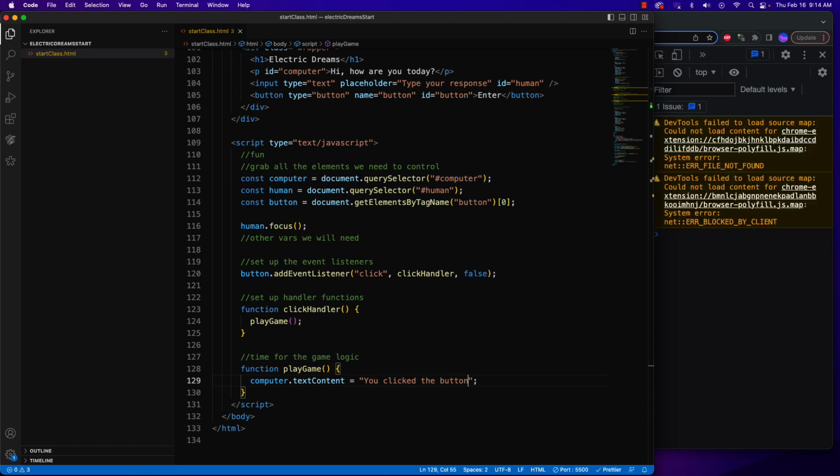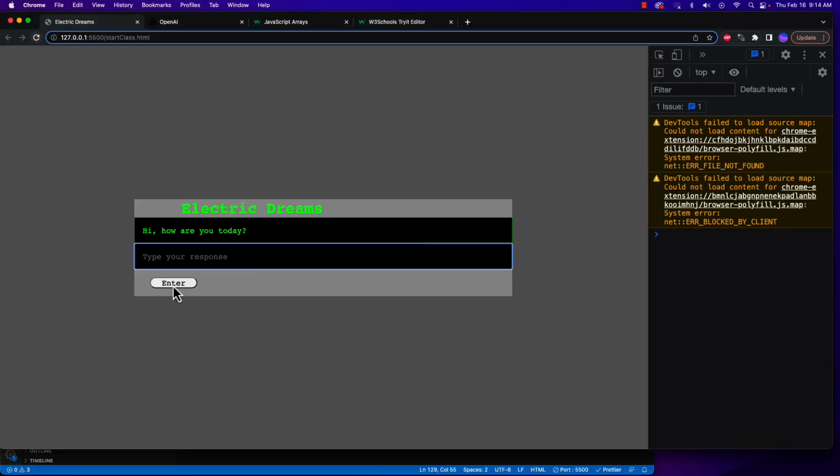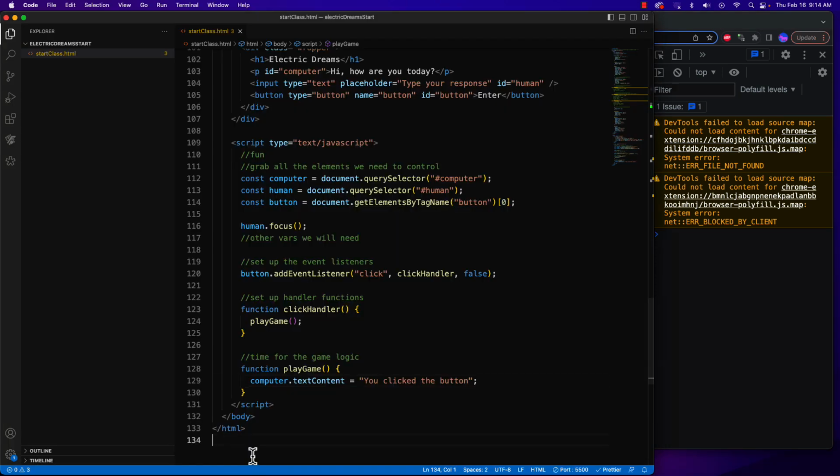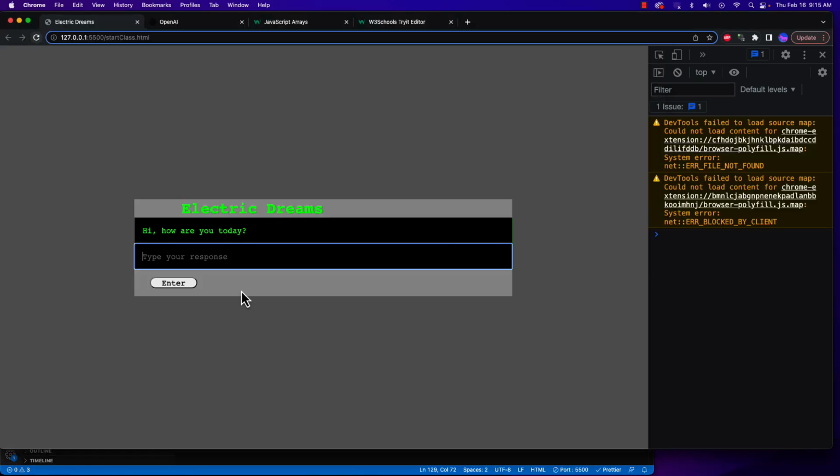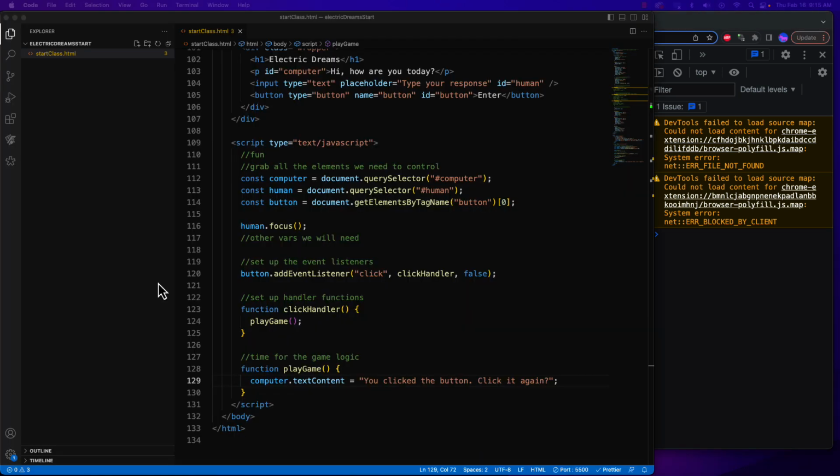Now let's save this and click the button, and we can see how the computer's text changed. So it gave me a response, and the way that this chatbot's going to work best is we have a response and we follow that by a question. So let's just save that now. Now we don't see anything else happening yet because we don't have anything else happening.